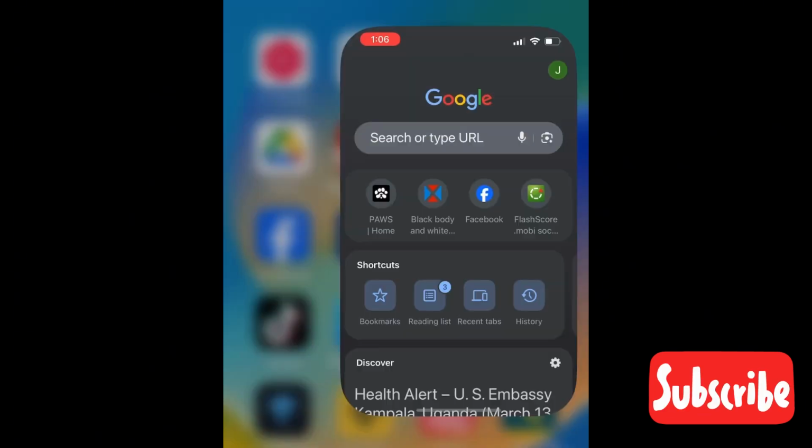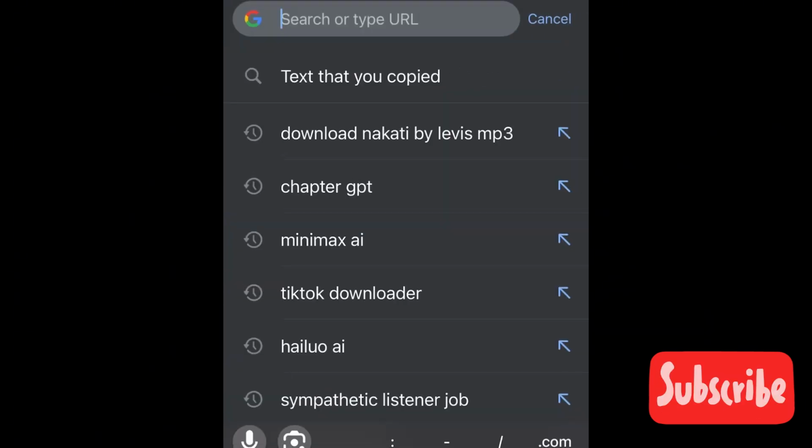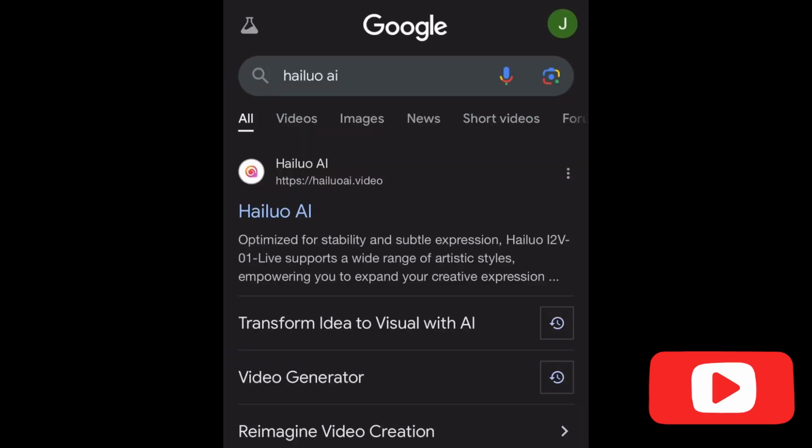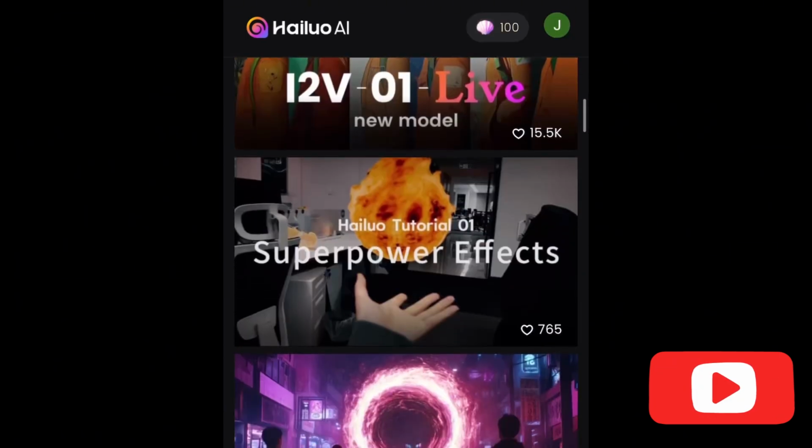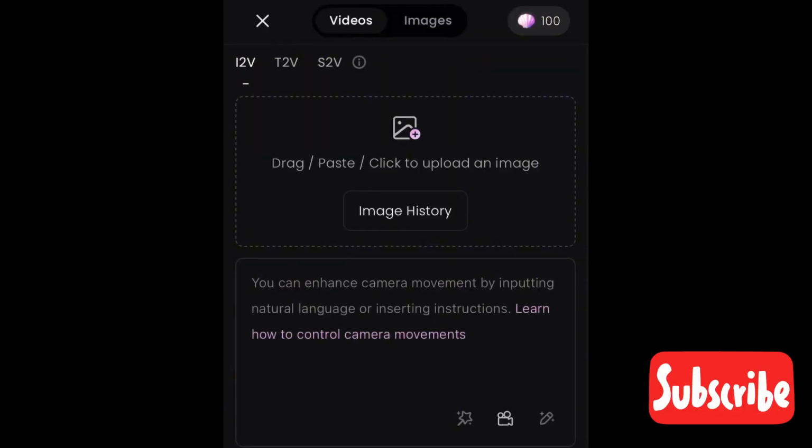Number 3 is head over to your Google browser and type in Hailuo AI. Hailuo AI is going to help you turn your image into a video. So you're going to tap on that and it will take you directly to their website, and this is completely free, as you can see. And what you're going to do is to click on the plus sign, and we are going to use images.